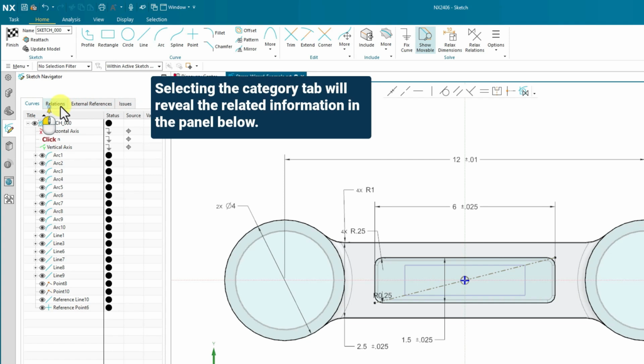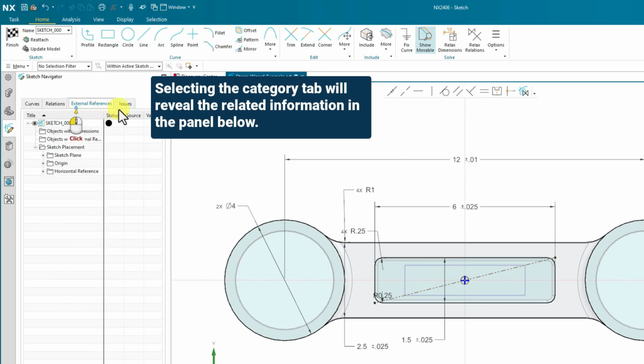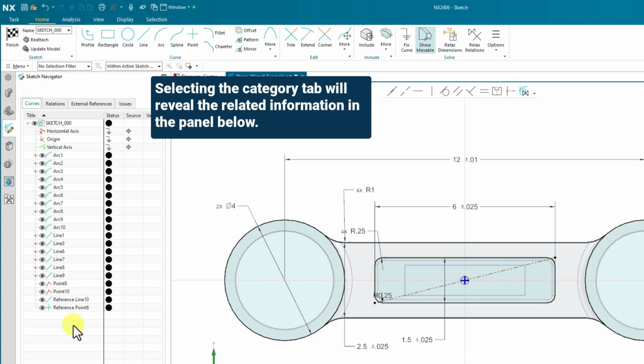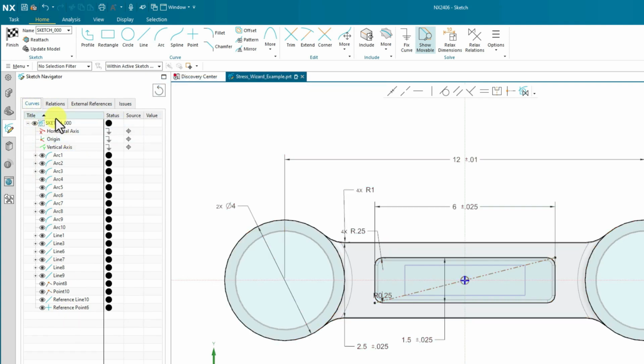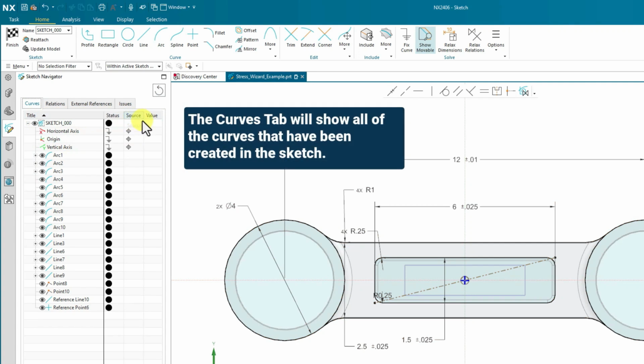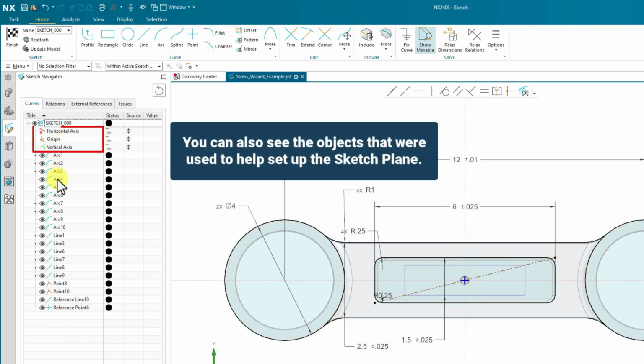If we click on any of these tabs, it's going to activate that particular category. And the panel down below is going to have all the items related to that category. Clicking on the Curves tab, you can see all of our curves. We also have a variety of different columns for each one of those tabs. We have title, status, source, and value in this case.